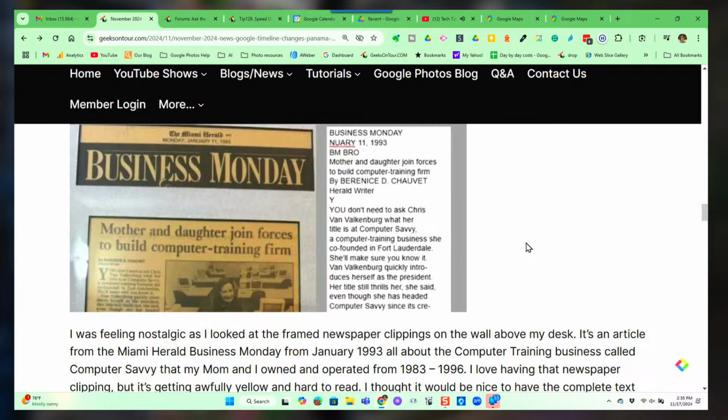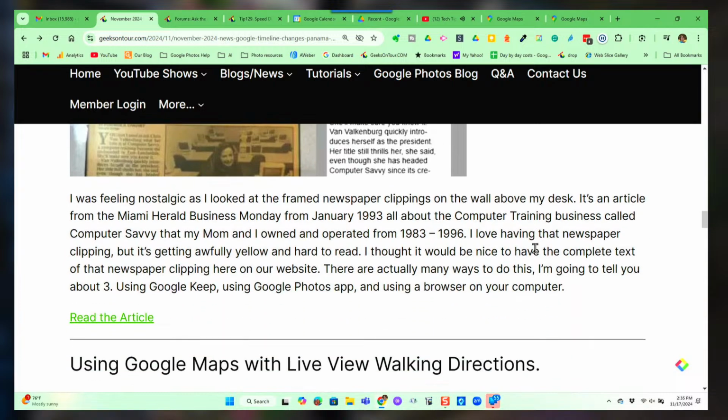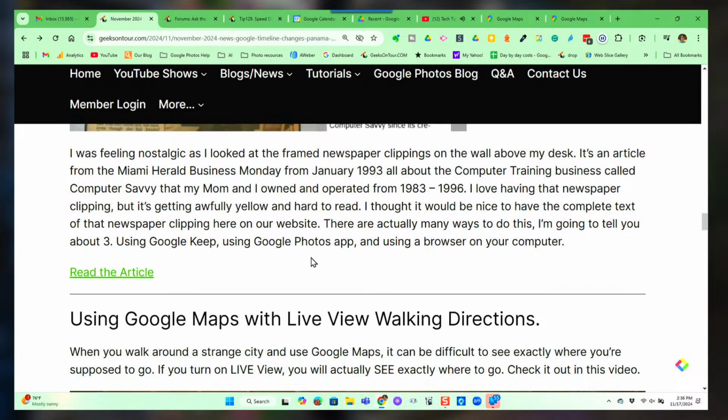Wow. I was feeling nostalgic as I looked at the framed newspaper clippings on the wall above my desk. It's an article from Miami Herald Business Monday in January 1993, all about the computer training business called Computer Savvy that my mom and I owned and operated. I love having that newspaper clipping, but it's getting awfully yellow and hard to read. There are many ways to get the text. If you are interested, read the article.